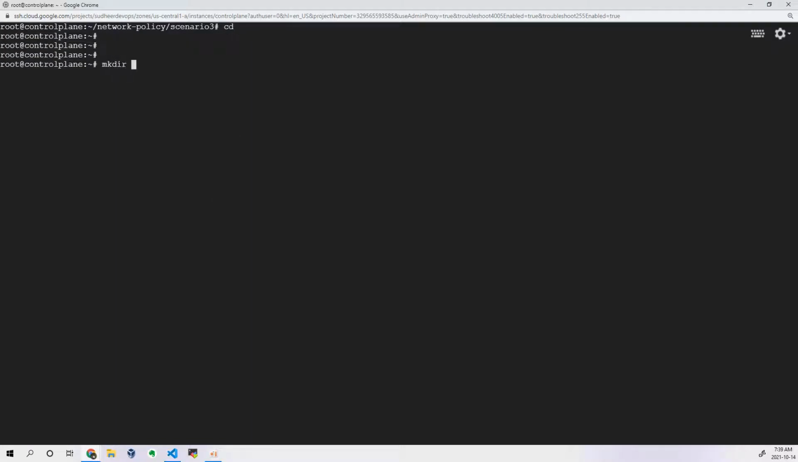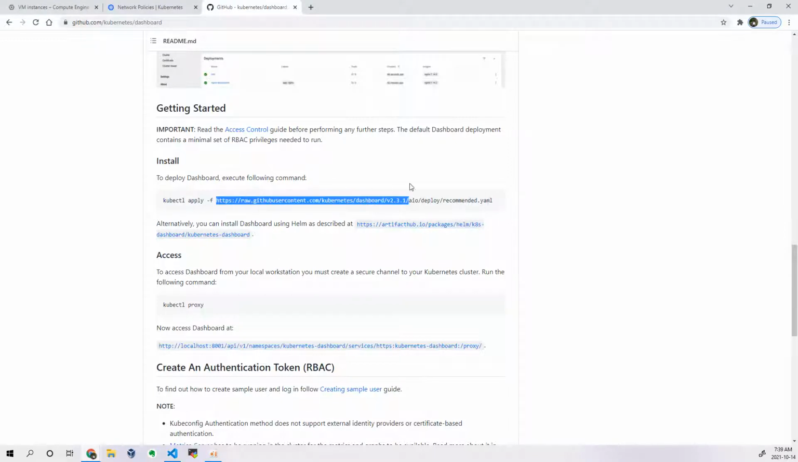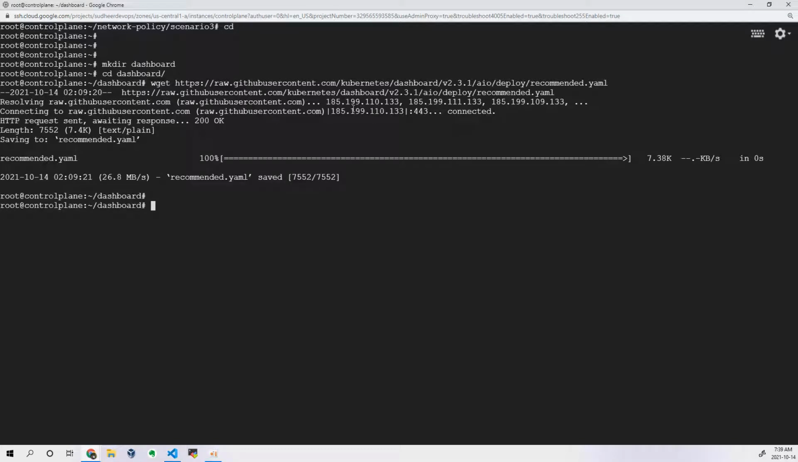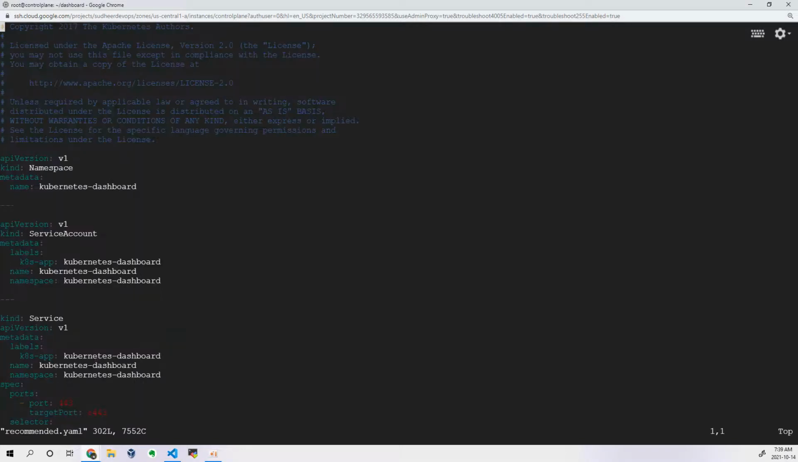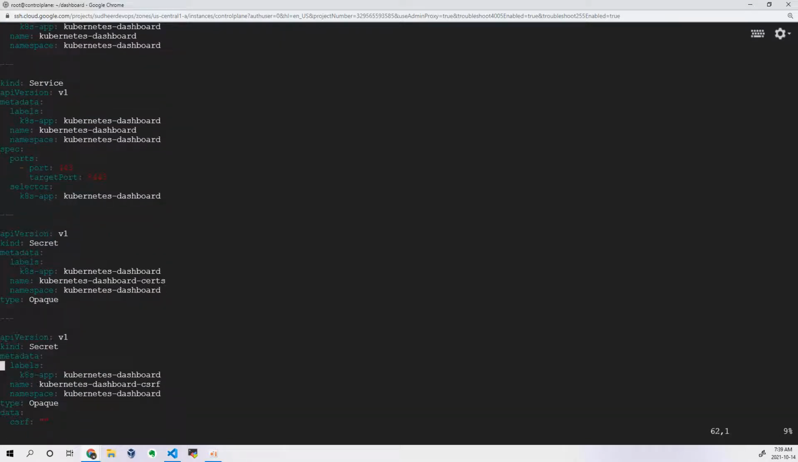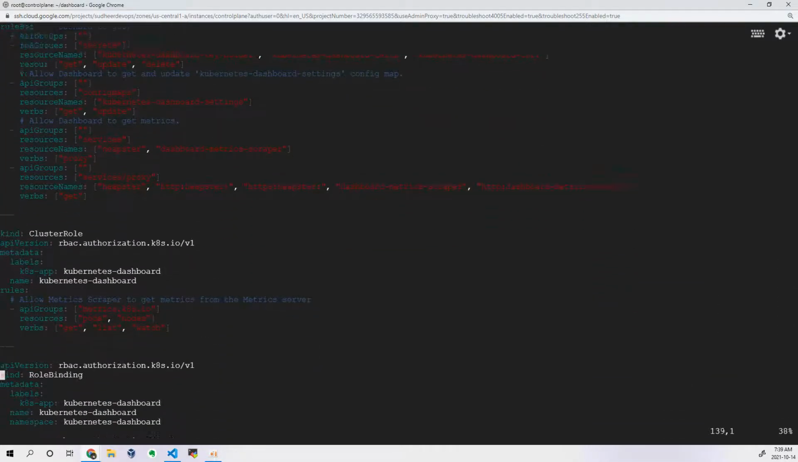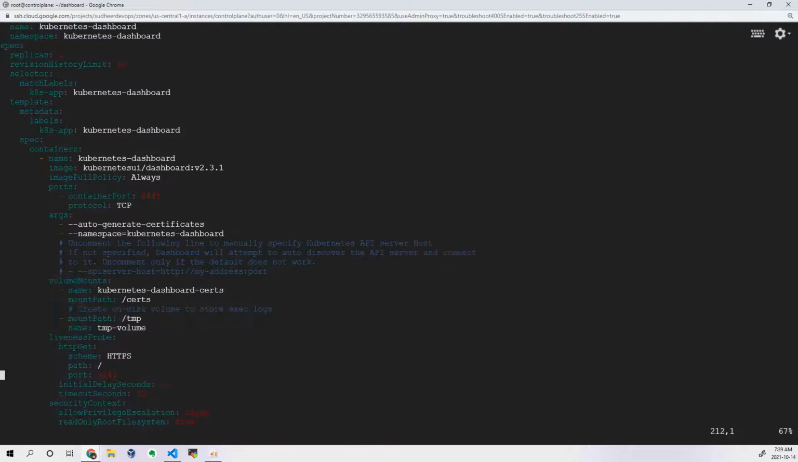So mkdir dashboard. So I want to store my dashboard related information over here. Okay, done. So wget is used to download the URL. Okay, so let me copy this URL and let me download it because I want to do some changes in this file. So it is recommended.yaml. Let's see. So it is trying to create a namespace. In this namespace only all the components will get installed, like service account, service for your Kubernetes dashboard, and secrets. Okay, there are config maps, secrets, role, cluster role binding, roles, and deployment.